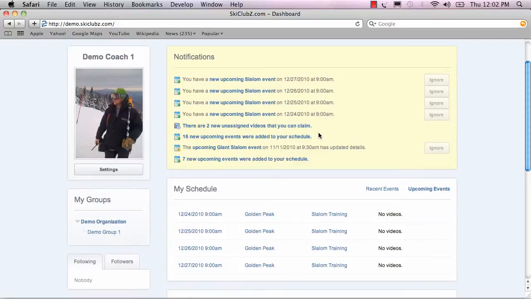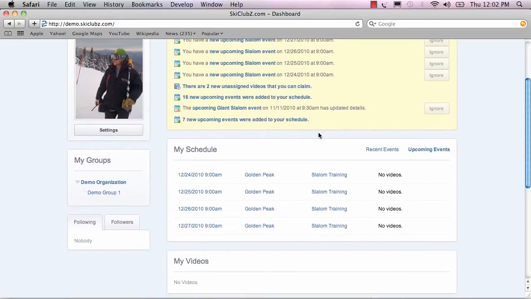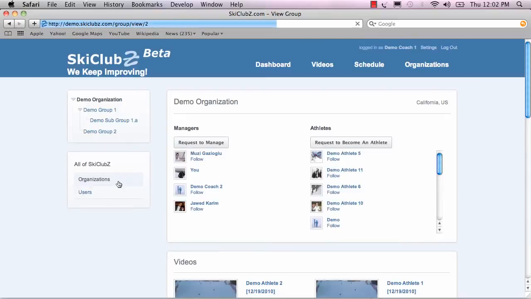If you scroll down, going back to talking about the dashboard, you see your groups, demo organization, and demo group 1. So let's quickly talk about the group structure, and then we'll move on to videos, which is the bread and butter of the site. So in SkiClubZ, you could basically arrange groups for your coaches and athletes to belong to. So you have an organization, demo organization in this case, and demo organization can have subgroups, demo group 1 and demo group 2, and these subgroups also can have subgroups of their own. So you can have as many layers in the structure as you would like.